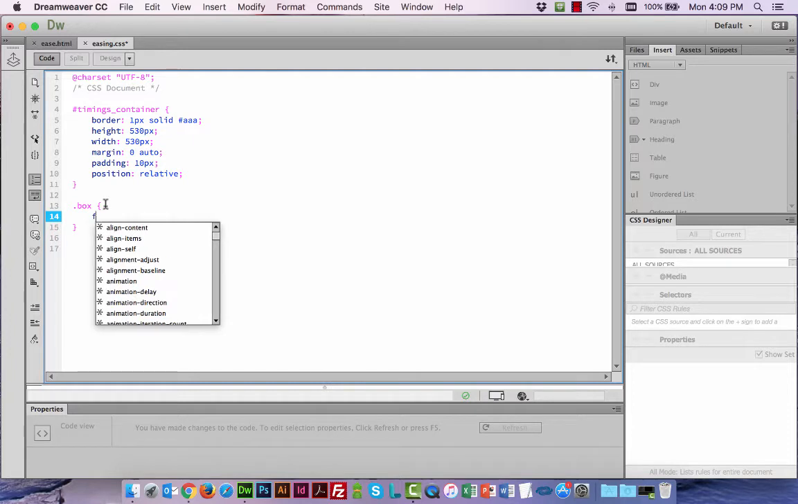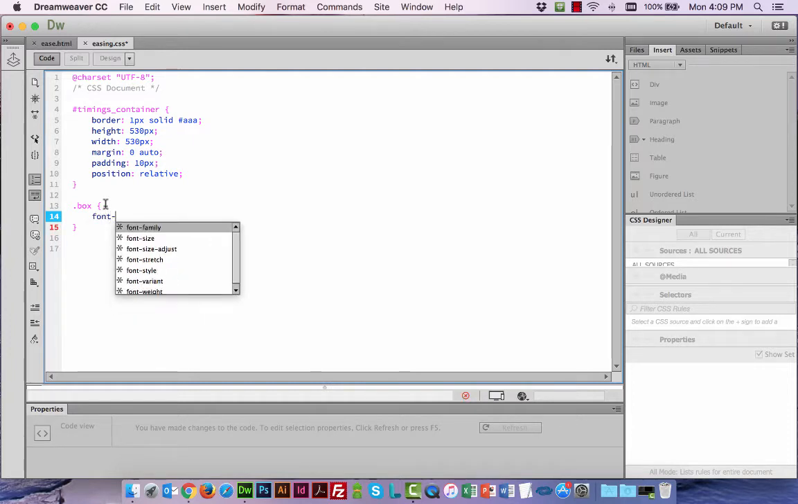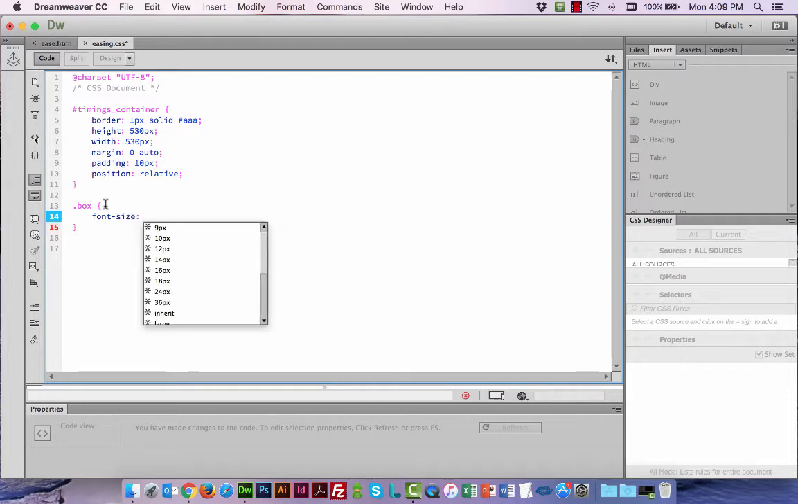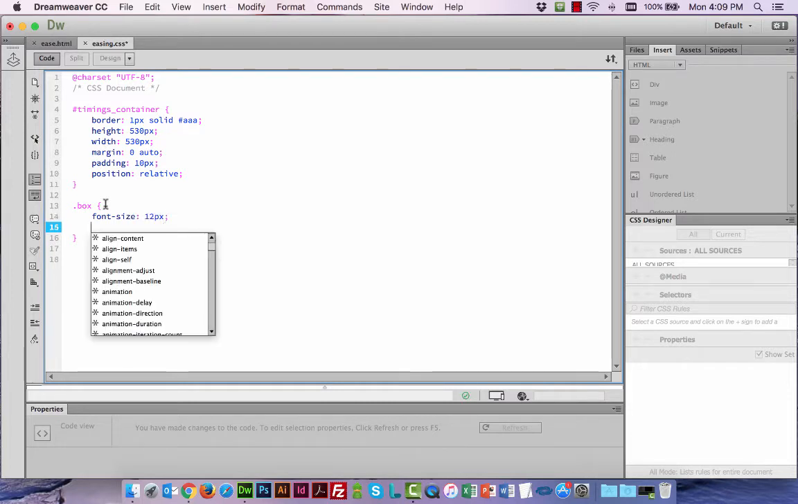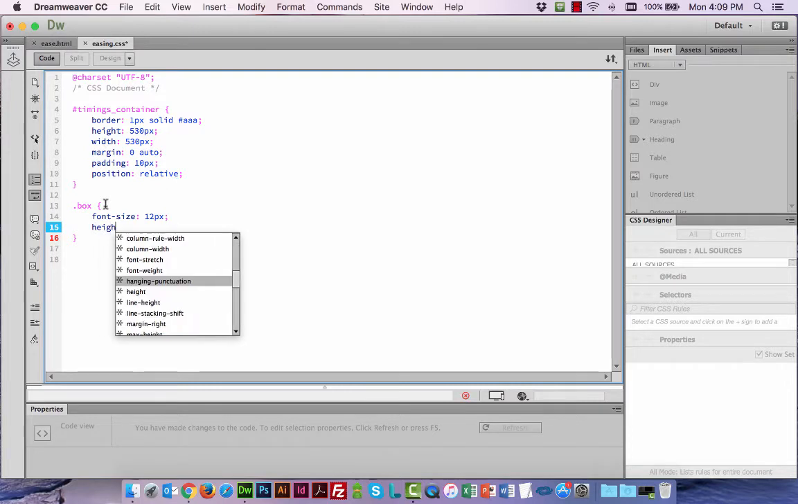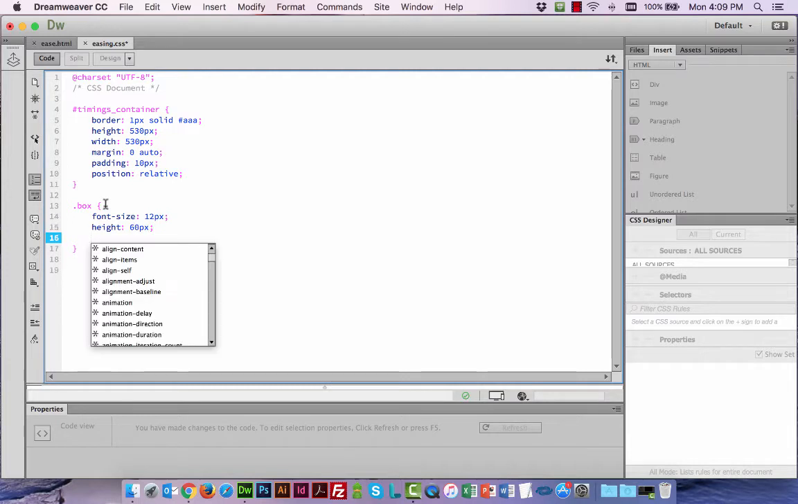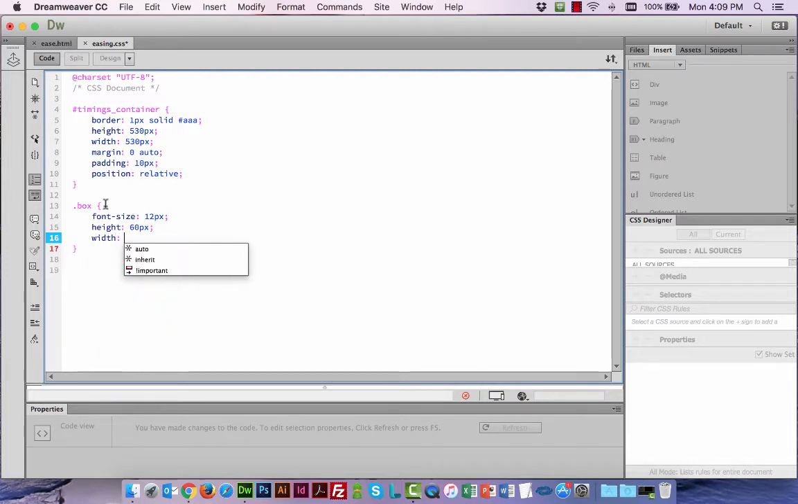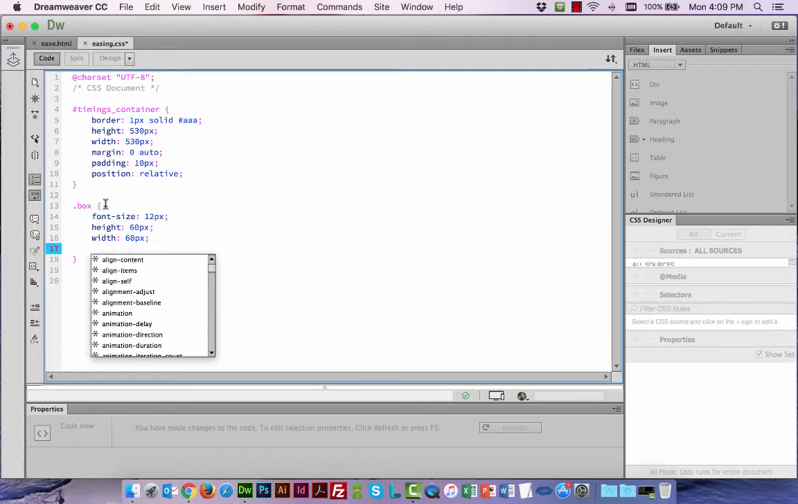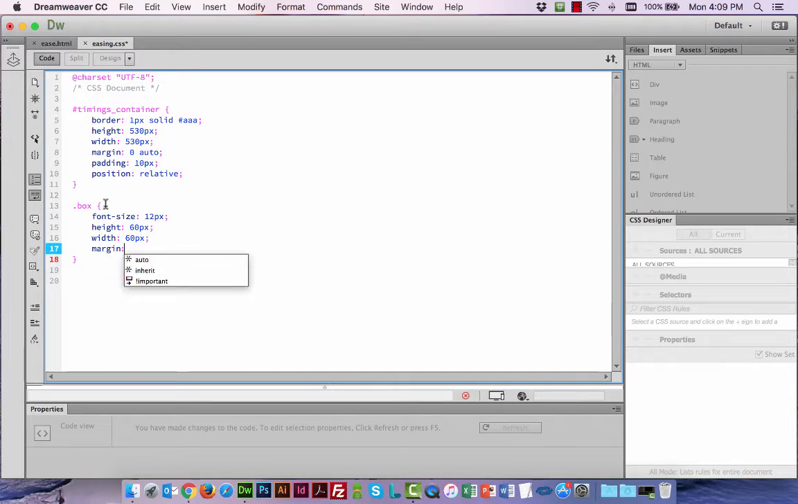And each box is going to have a bit of text in it, so we're going to give it a font size of 12 pixels. They're each going to have a height, and they're square, so they are going to be 60 pixels by 60 pixels, so we're going to do a height and a width. So that's our basic box. Because we're going to have a whole row of them, I'm going to give them a margin on the bottom, it's margin bottom, of 10 pixels.